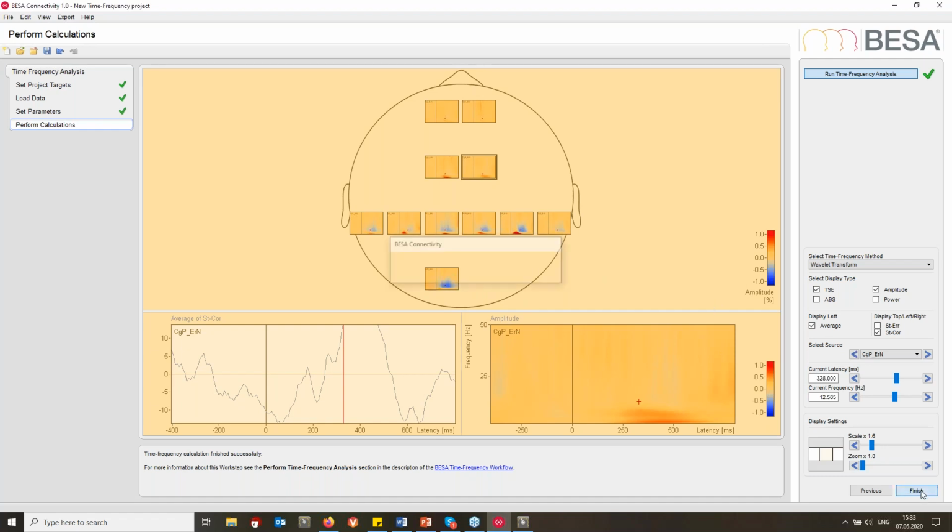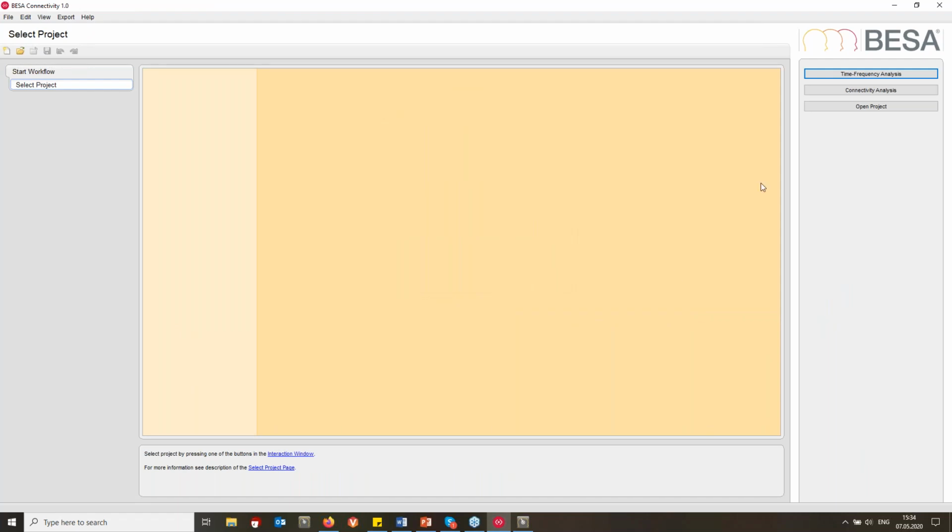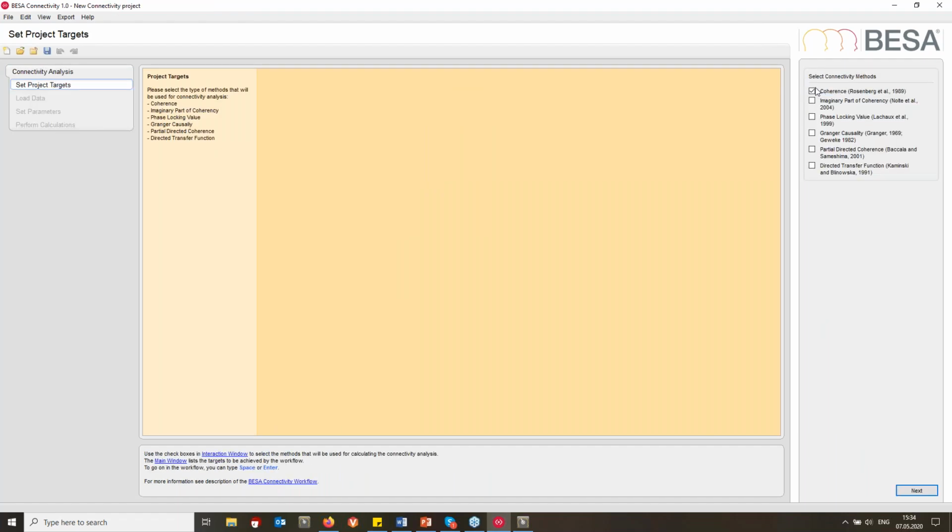So let me just finish this workflow and save it. Save it in the ERN. And usually I would give it sort of a name by two conditions, source montage, complex demodulation wavelet with parameter 3, and save that. And now go to the connectivity analysis workflow. So you can see we're back in the workflow selector and switch on the connectivity.